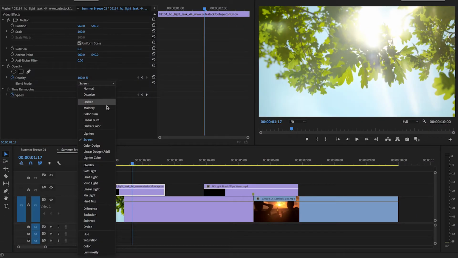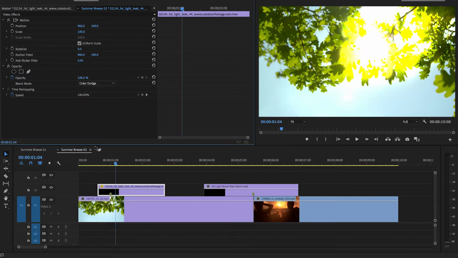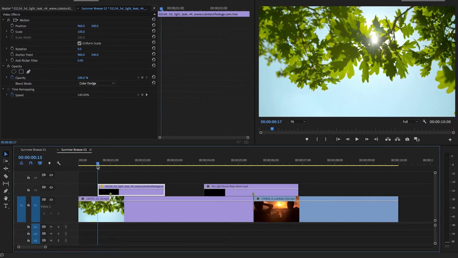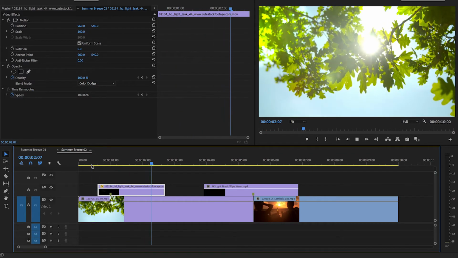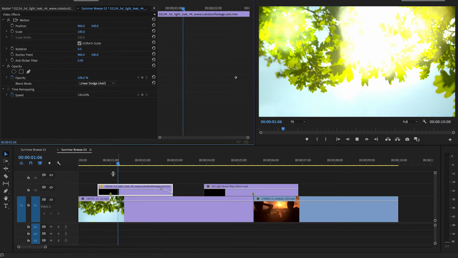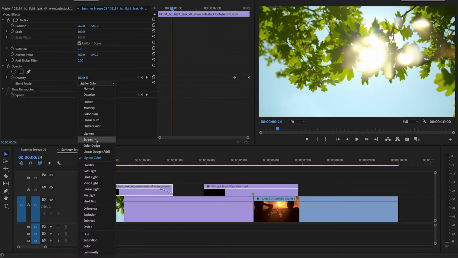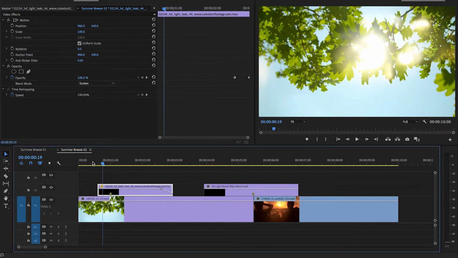But there are other blending modes. For example, lighten. What else we got? Color dodge, that's quite intense. So if we play it, you can see it adds an intensity to it. That could work, you never know. Linear dodge, now that's quite interesting. Again, it's more intense but cleaner intense. Let's stick with screen. I think screen looks best for this one.